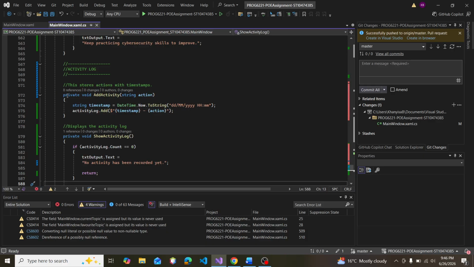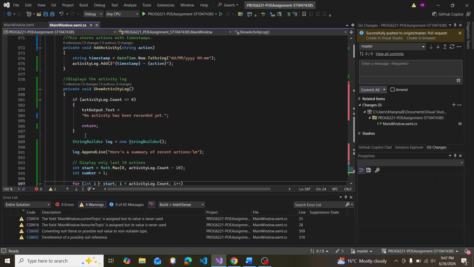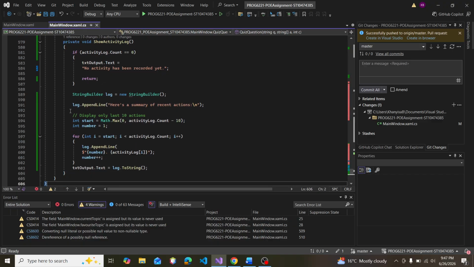The add activity basically stores actions with timestamps. So you would have been seeing that throughout what I've been showing. This basically displays the activity log. It will only display at max 10 options, and yeah, that's it.